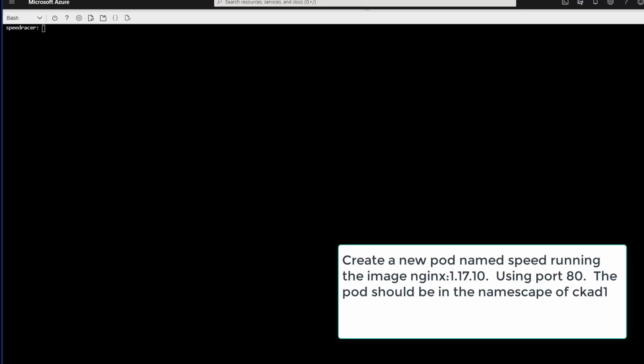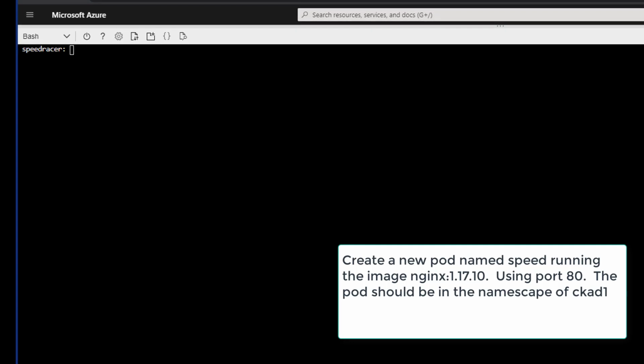Okay, here we are at task number 1 of challenge question number 1. We need to create a new pod named speed, running the image nginx, exposed on port 80, and it should be created in the namespace CKAD, and we're going to put CKAD1. So let's go ahead and create that namespace first.